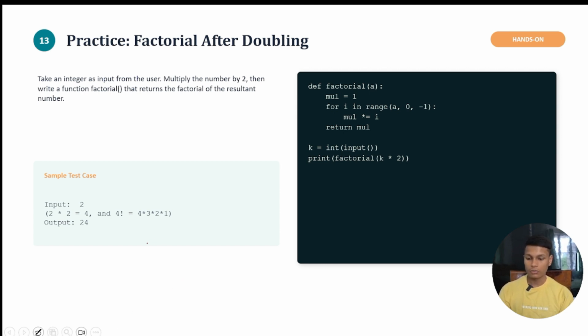So how are we going to do this? Let's read the problem statement first. After that we are going to see how it will work. At the start we are going to take an integer as input from the user, and multiply the number by 2, then write a function factorial that returns the factorial of the resultant number.